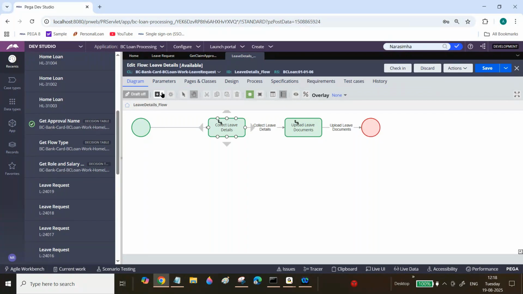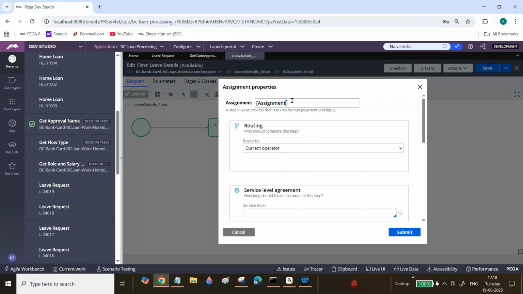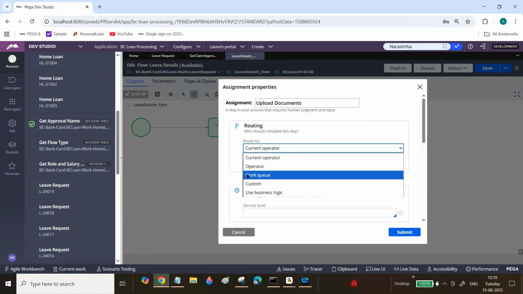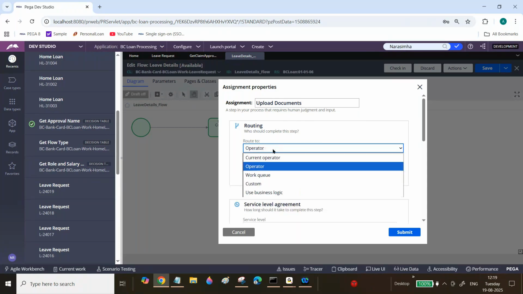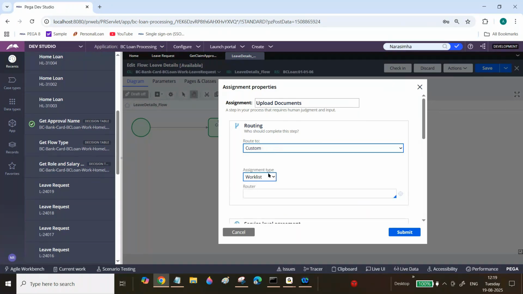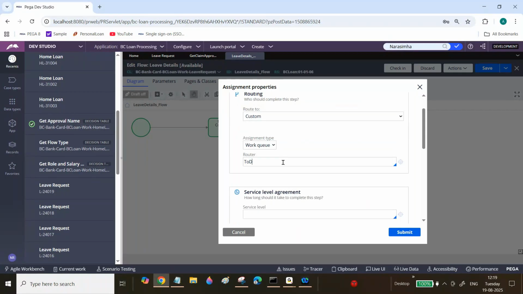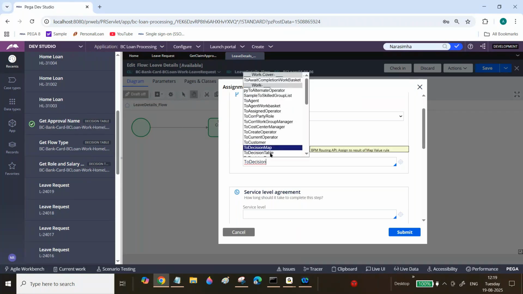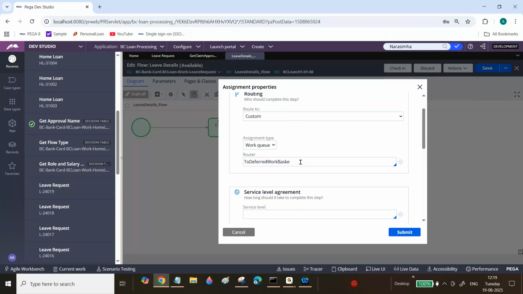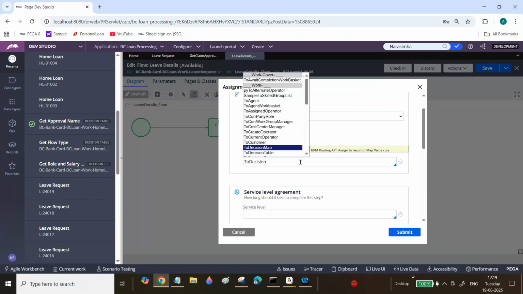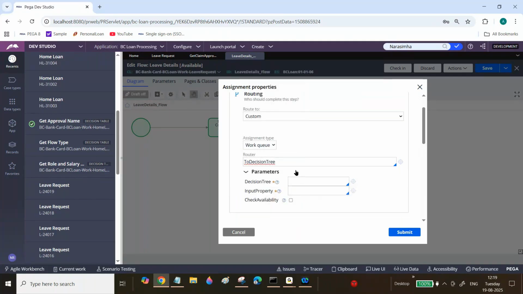Now I'm going to take one more assignment, duplicating upload documents. Take upload documents. Here now you can specify the operator, not operator, custom work queue, and whatever decision table we created, we will call that one. So we can mention work queue. So both ways it will be here.